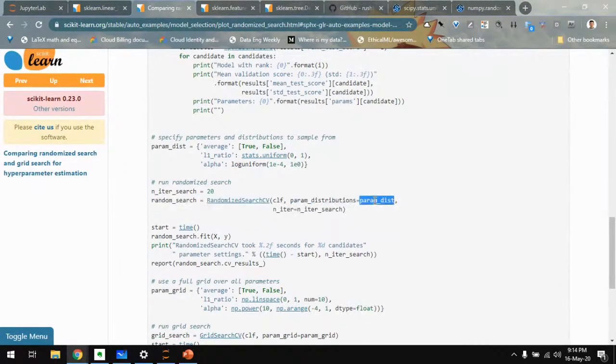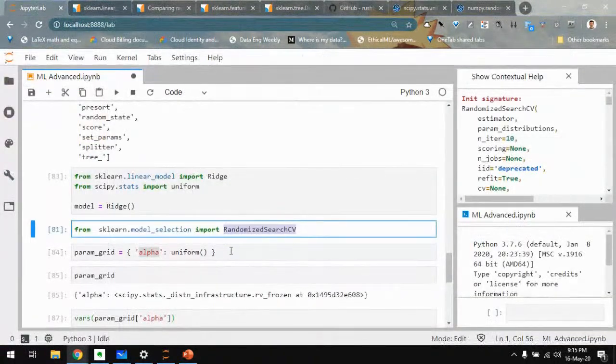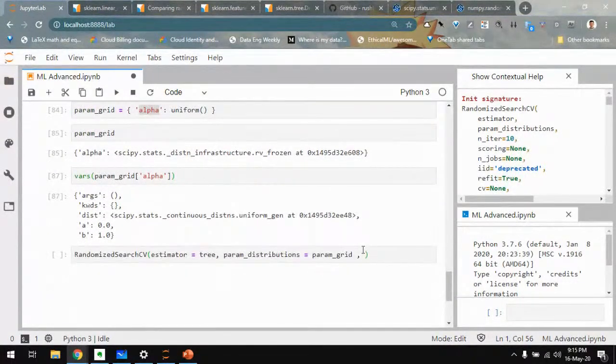And then randomized search is like this. Parameter distribution, this dictionary is set, and this iterations is given. So we are correctly implementing it. We are correctly calling it. So param grid is this param grid, and I want to give an iteration. So n_iter is equal to maybe 100.